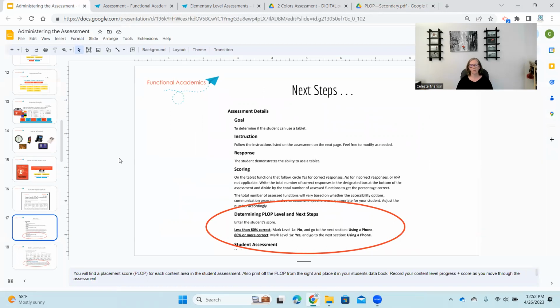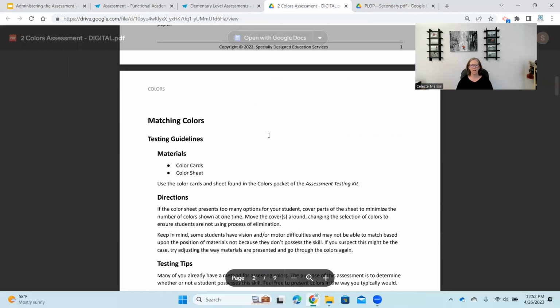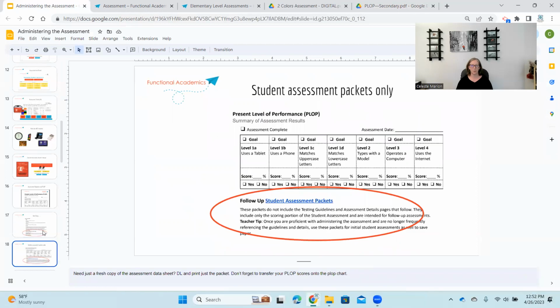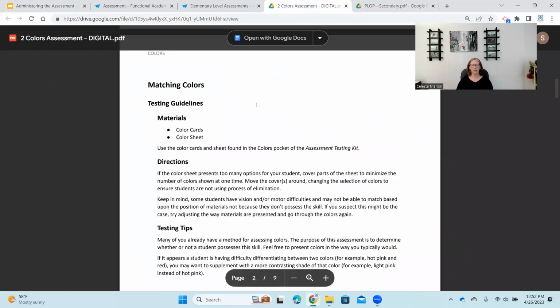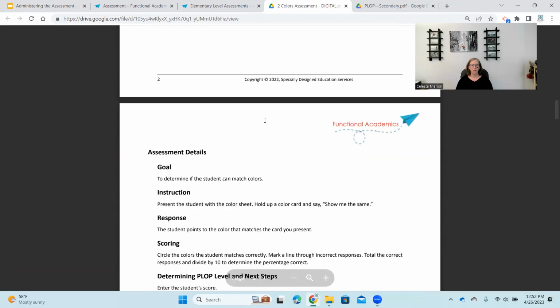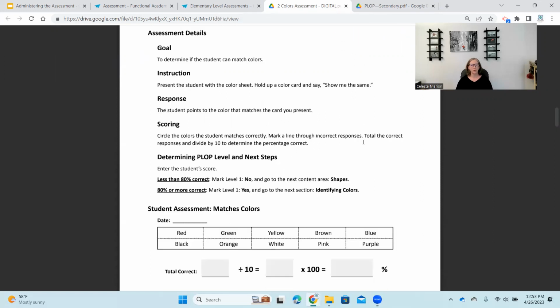When you get into your actual student assessment packets, you will find assessment details. So let's open up colors just as an example. You find your PLOP. And then you have your guidelines and details. Okay. So you have your guidelines and details. Your guidelines talk about what materials you will need, directions on how to perform this task, and some tips. Okay. Then you'll find your details. What is the goal of this assessment? What and how are you going to instruct? This is really important. Okay.